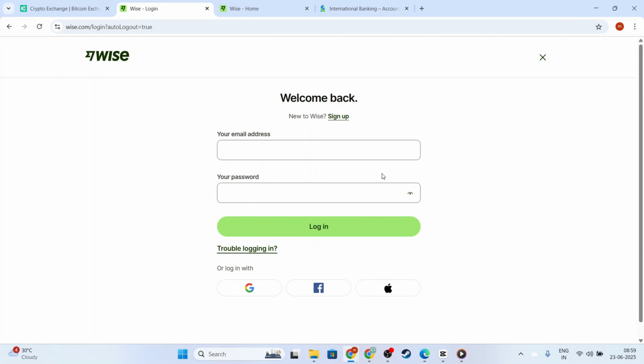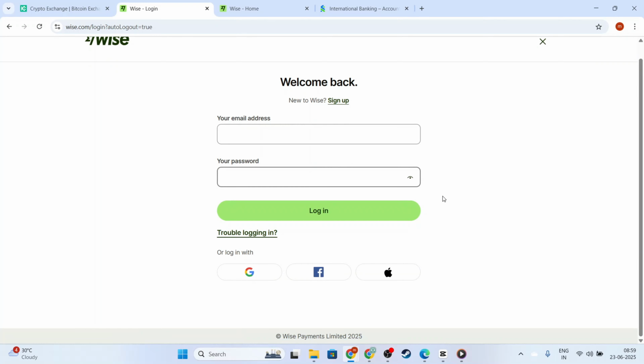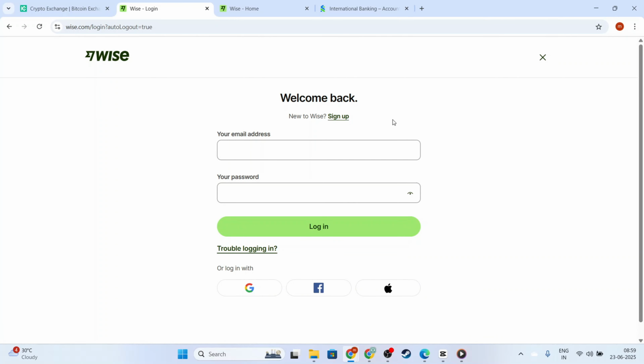Let's start with what Wise is, in case you're not familiar. Wise, formerly known as TransferWise, is an online platform designed for international money transfers. It's well regarded for its ease of use and competitive exchange rates, allowing you to send money all over the globe without unnecessary hassle or hidden fees.